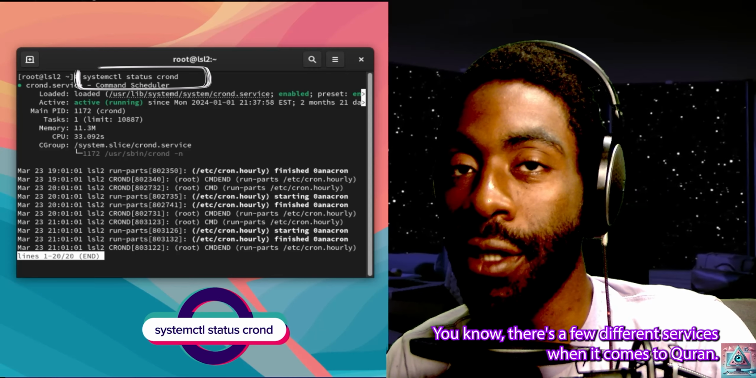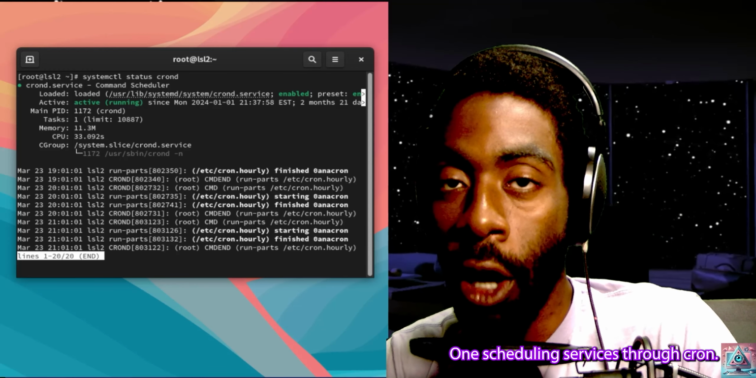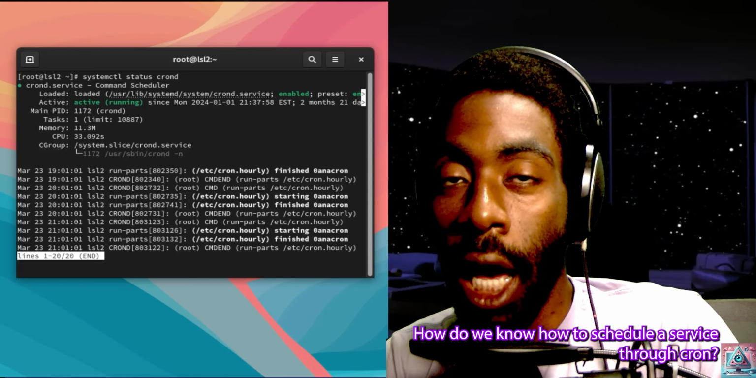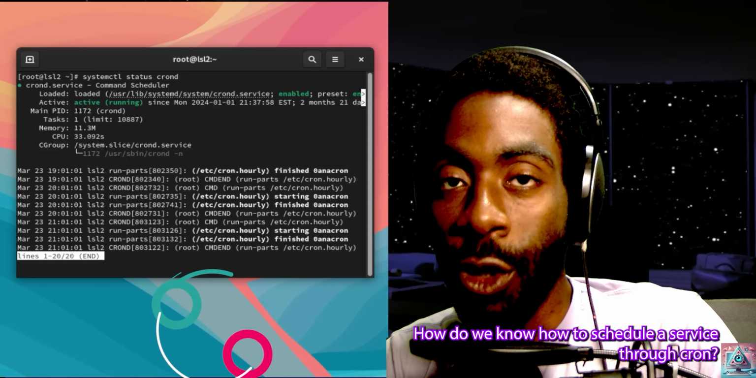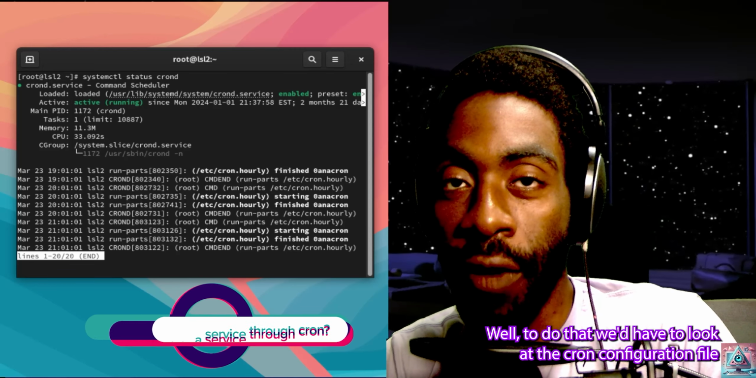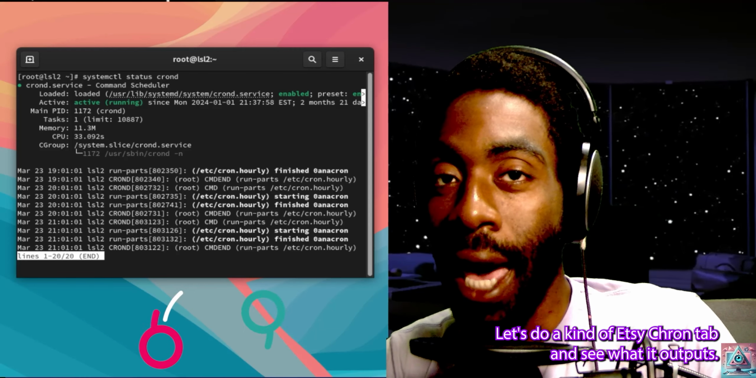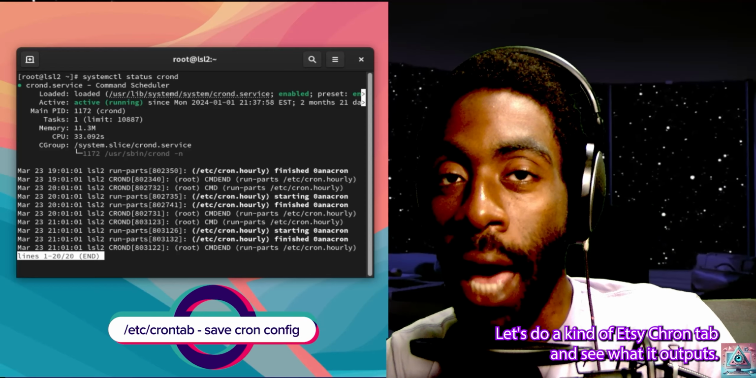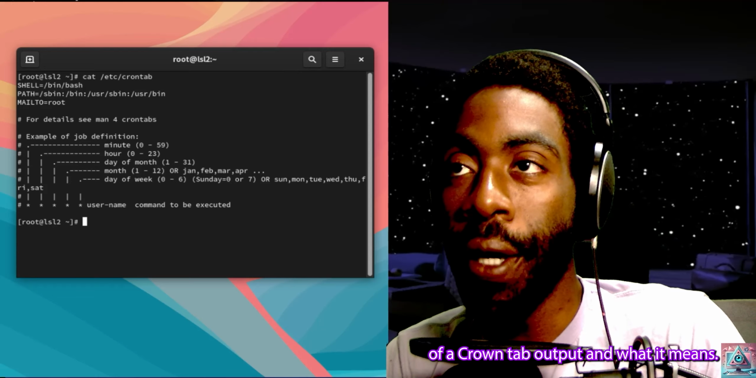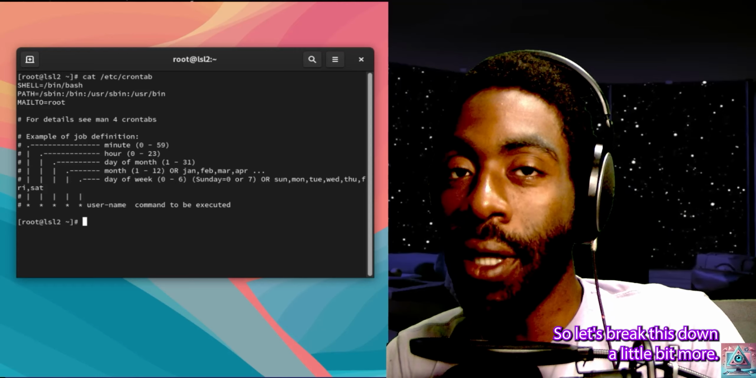There's a few different services when it comes to cron. When scheduling services through cron, you need to specify when exactly you want that service to run. How do we know how to schedule a service through cron? Well, to do that, we'd have to look at the cron configuration file, which is located at /etc/crontab. Let's do a cat of /etc/crontab and see what it outputs. And when we cat /etc/crontab, it gives us an example of a crontab output and what it means.